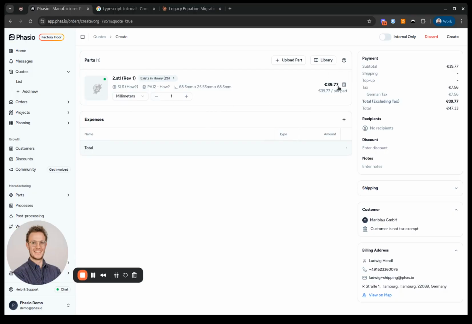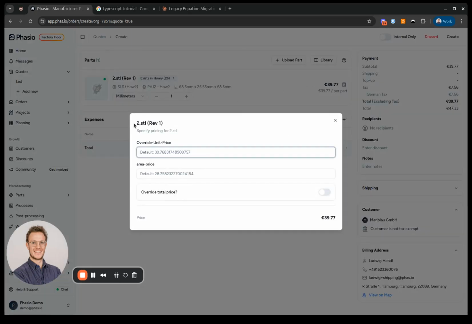Now we see the price is 39.77. And now the issue is you were never able to understand why this is 39.77 and not 60. But now there's this calculator button and you can click it and you'll actually see those variables that we created. Override unit price, 39.76, and the rounding put it to 77. And we have also the area price here, right? So the default for the area price is 28.7.